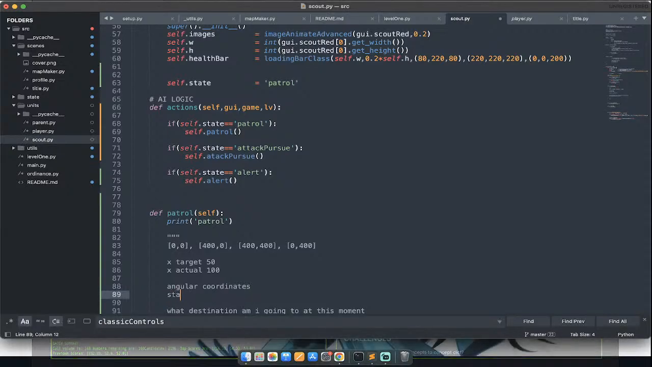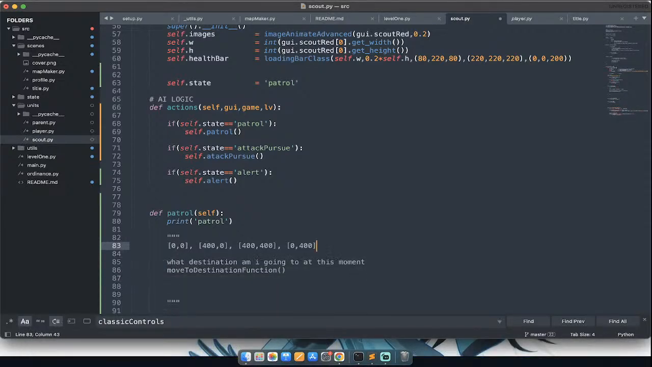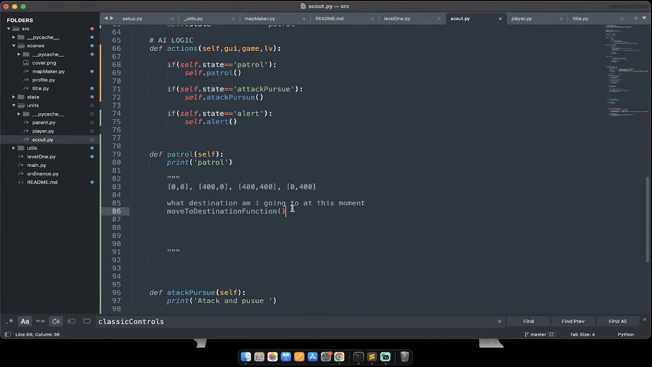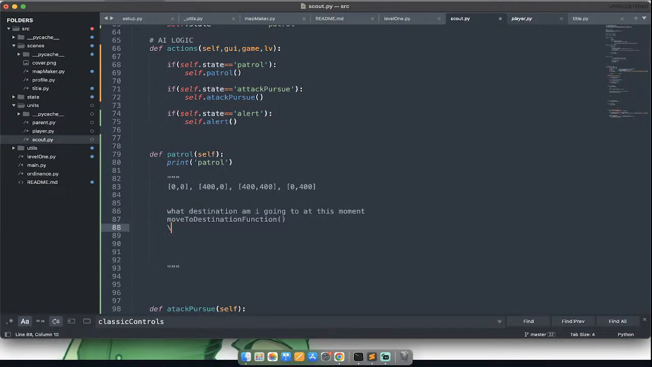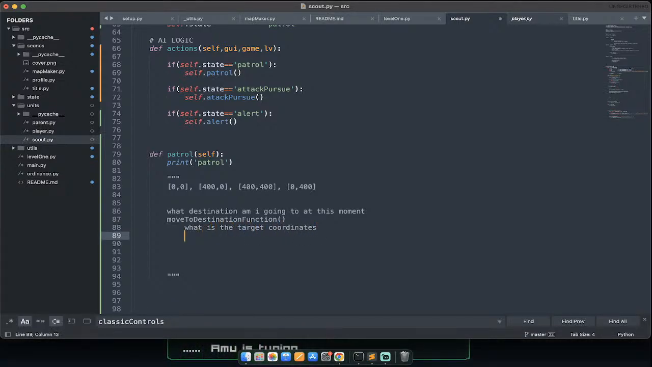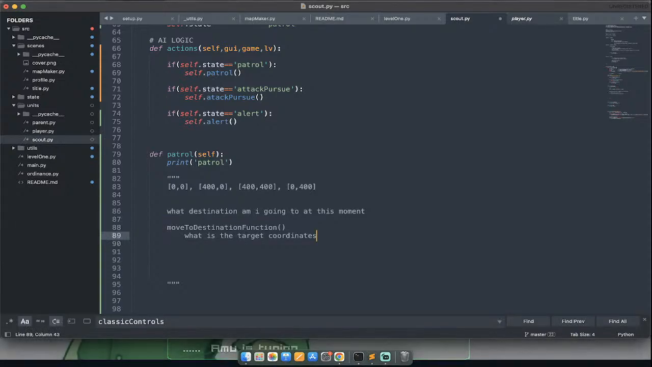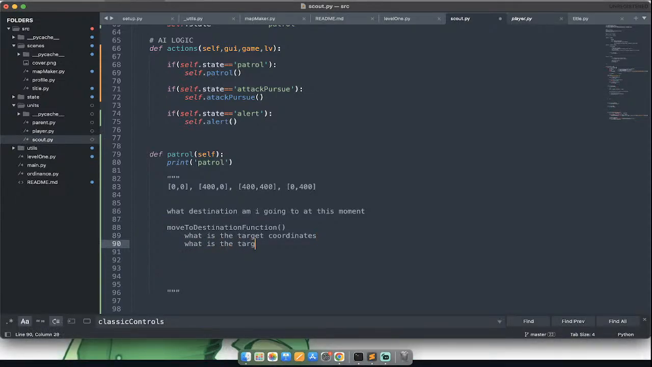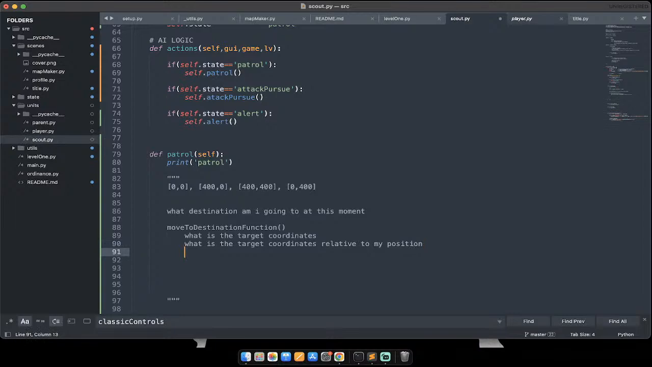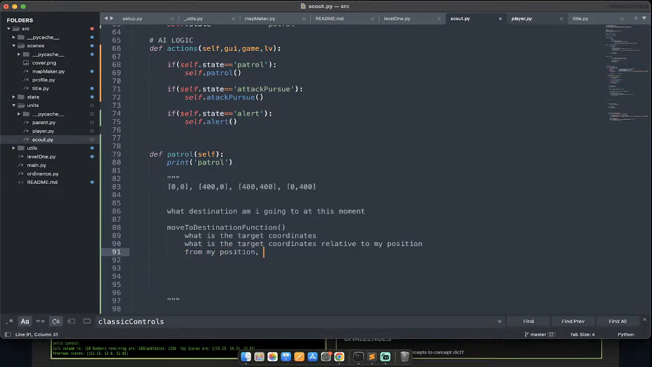So what you kind of need to do is, this move to destination function needs to go: first of all, what are the target coordinates? And then, what are the target's coordinates relative to my position? Then it needs to say, from my position, where am I facing?